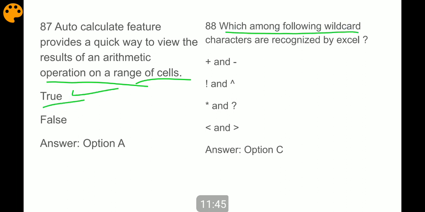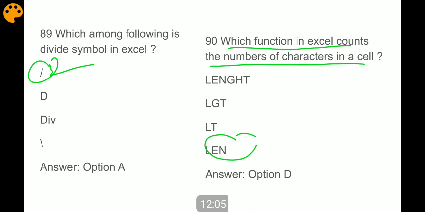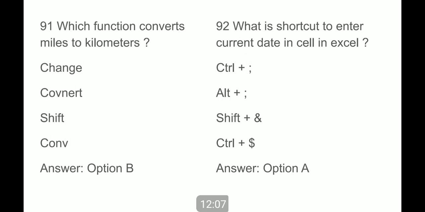Which among the following wildcard characters are recognized by Excel? C. Star and question mark. Which among the following is the divide symbol in Excel? This symbol. Which function in Excel counts the number of characters in a cell? LEN. Which function converts miles to kilometers? CONVERT. This function converts miles to kilometers.